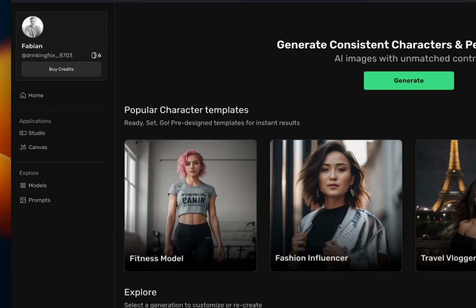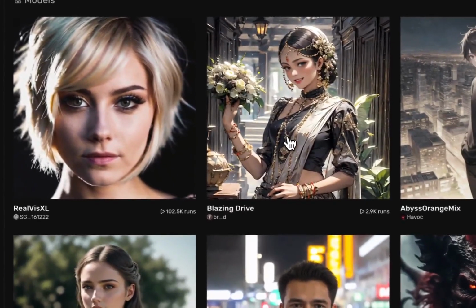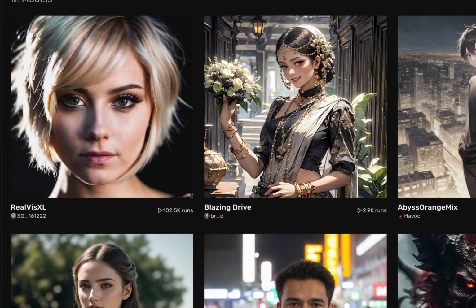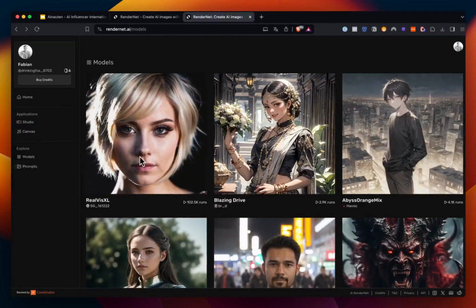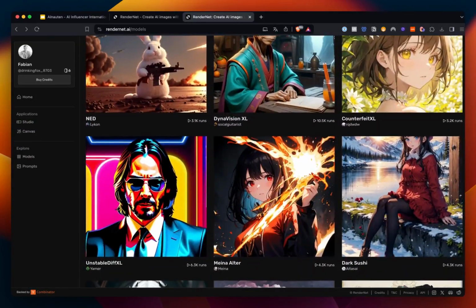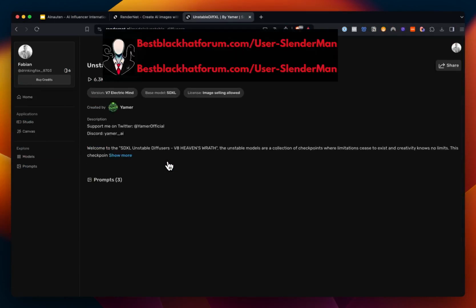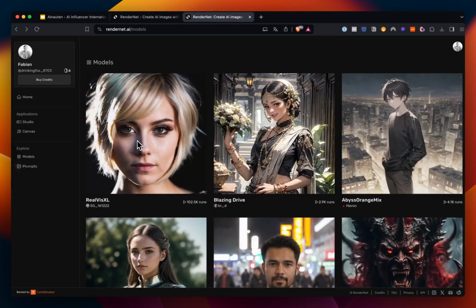So let's briefly look through it. Maybe start with the explore section down here. You have the models here. There are different types of models available. If you select, for example, the Blazing Drive model, you get pictures in this style, right? So this is what I mean with a model, not the character. You can scroll through the models and see how they look, and then you can just select one and create images. We're going to do this in a second.